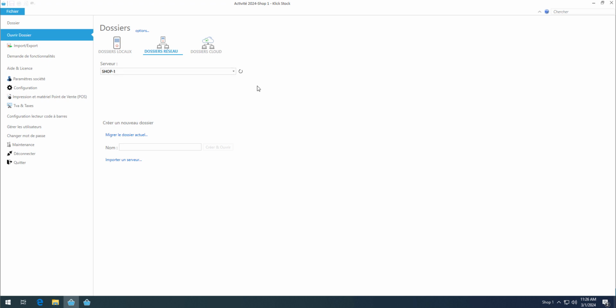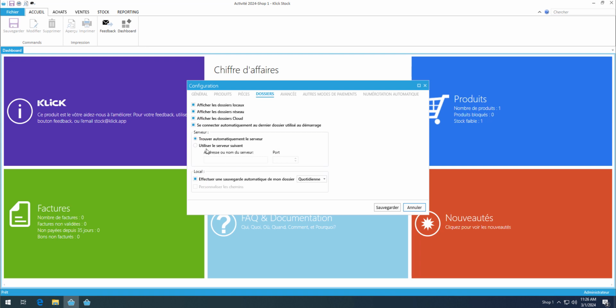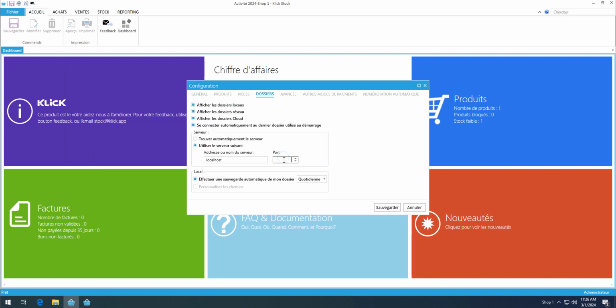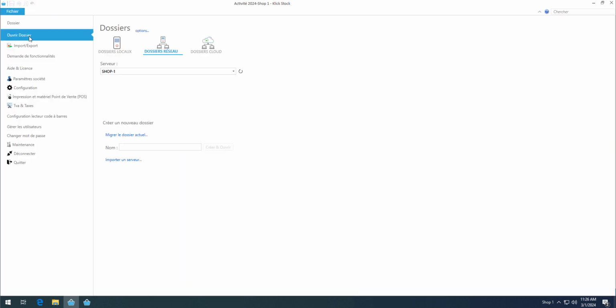What I also recommend, inside the shop, since stock standard and stock server are on the same machine, to make the connection easier, I will go to options, and here in utiliser le serveur suivant, I will write localhost. You don't have to do it, it will take about 6 seconds for stock standard to find the server, and this is the port number. If I do this, then it will find the server immediately. If I refresh, it sees the server immediately.